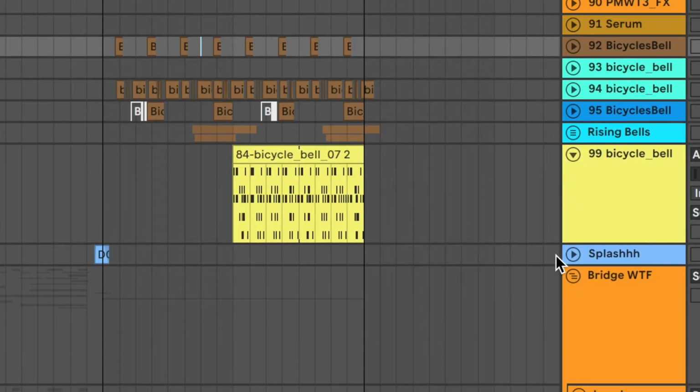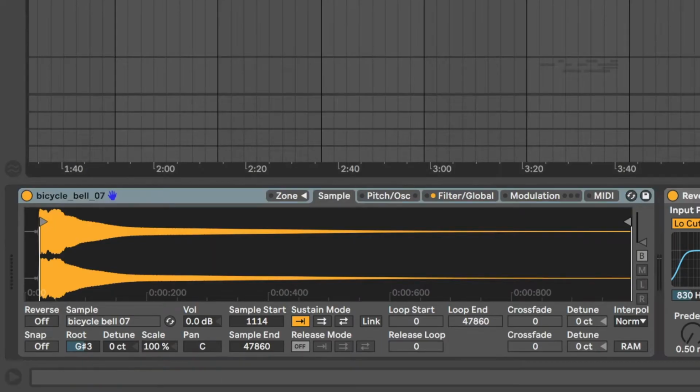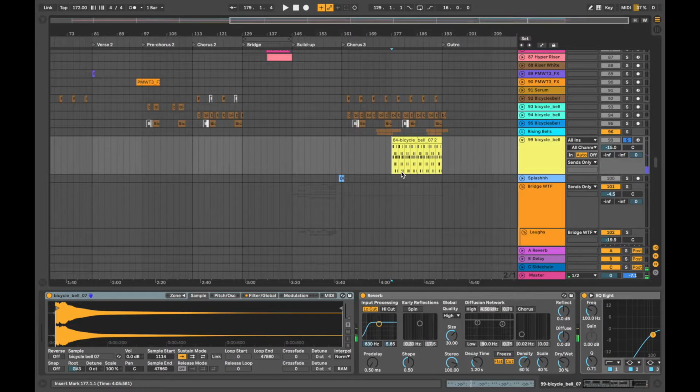Yeah, I forgot that I actually made a synth from a bicycle bell. Basically took one of them and put it into a sampler, and now it sings. Isn't it pretty? I really like that.